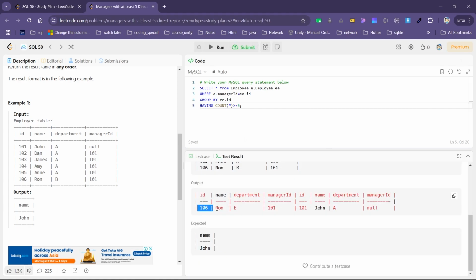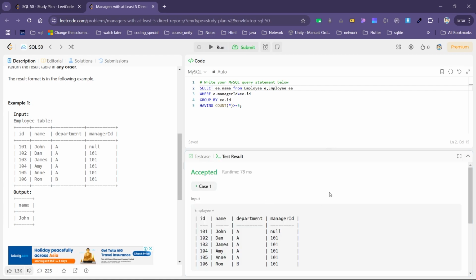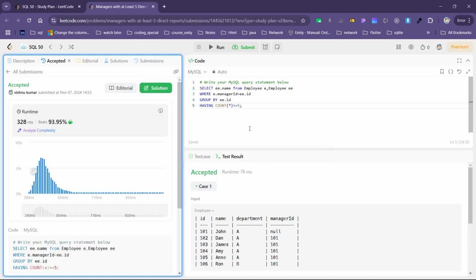You see, we got this single entry here, and from this entry we want to return ee.name. So you see, our query gave us the correct result. Now let's try to submit this. So the solution is accepted.